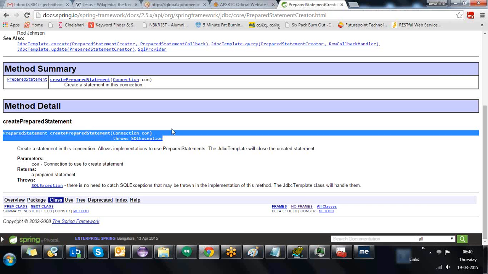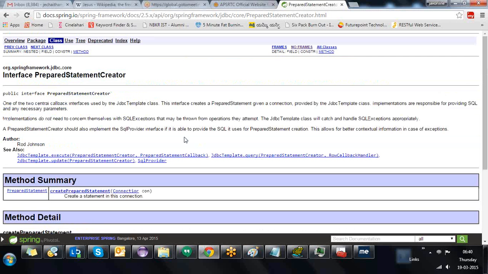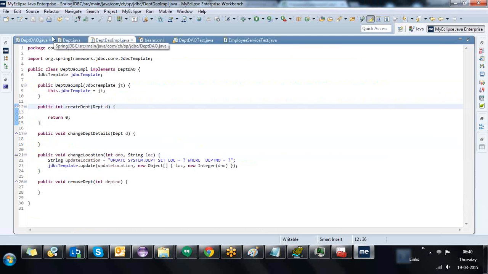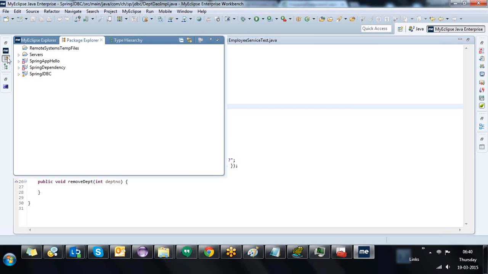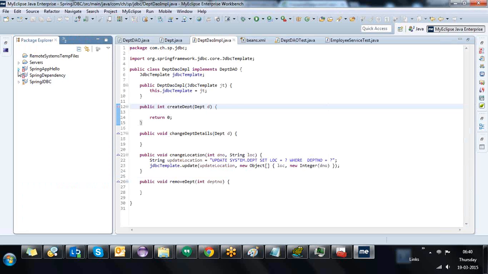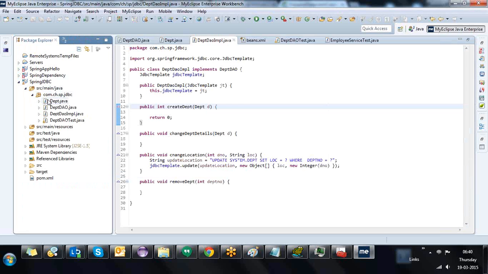Is anybody in the class who has written this one? Create preparation method. Yes, Chaitanya. I'm going to create a separate class which will do the insertion statement here.